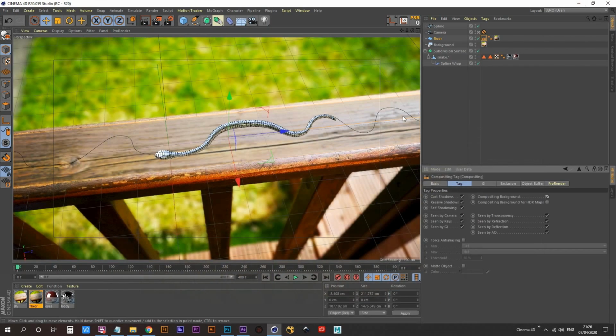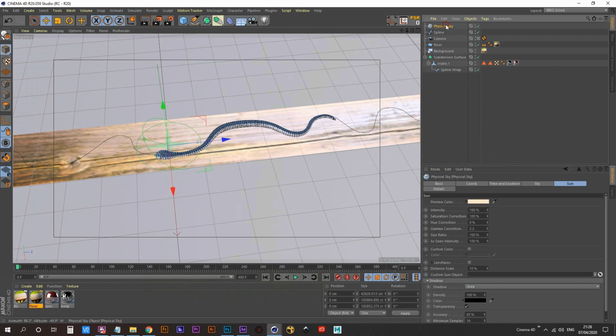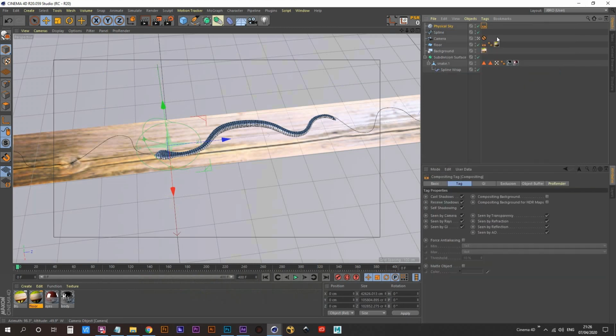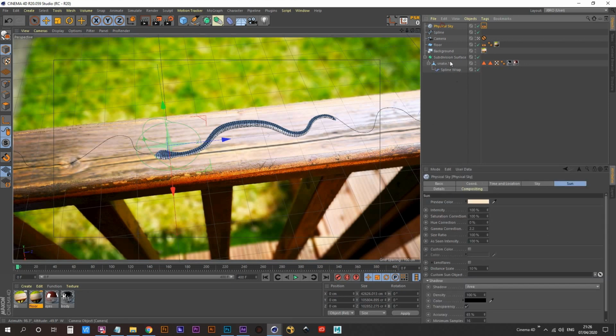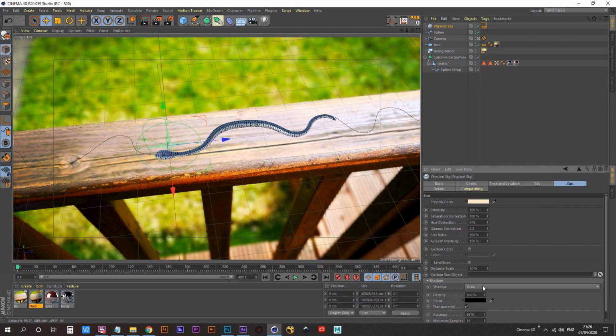So moving on, we need to create a physical sky object. Add that to your scene. Go to Cinema 4D tags, compositing, and let's turn off scene by camera. So that's going to give us a nice garden feel and style to our scene without any effort whatsoever. Go into your sky tab, or your sun tab actually, and let's turn off shadows.